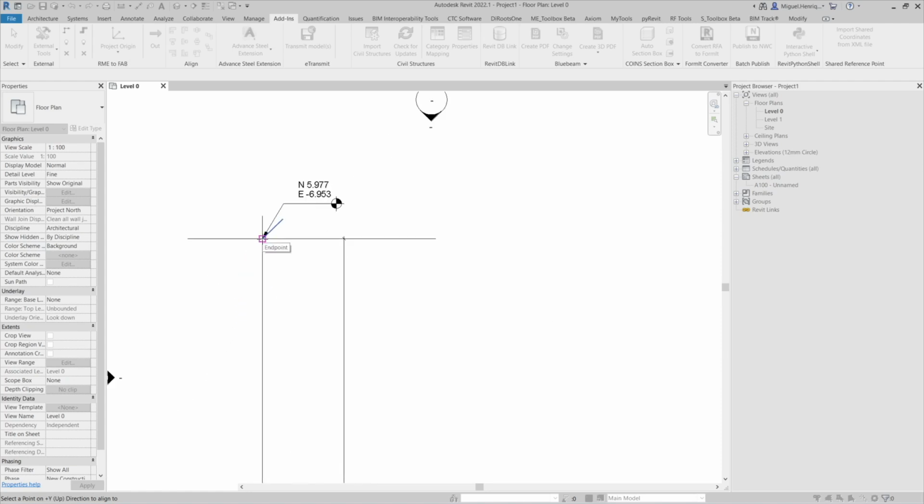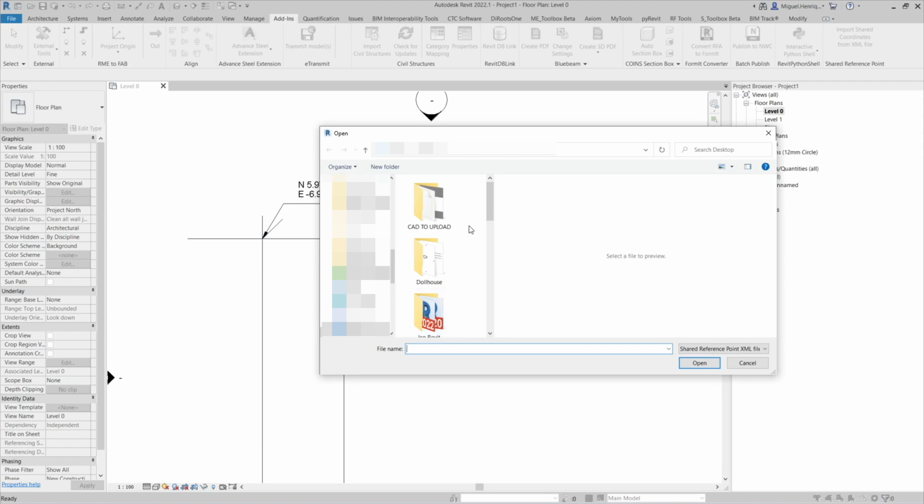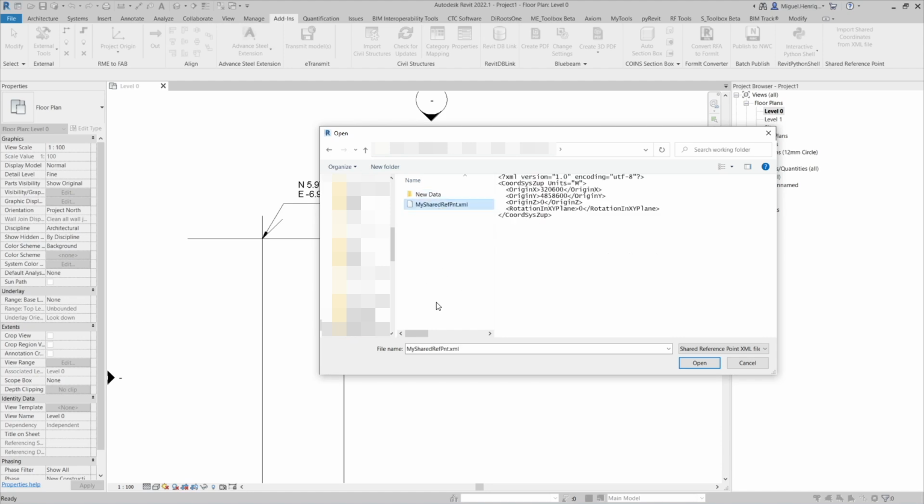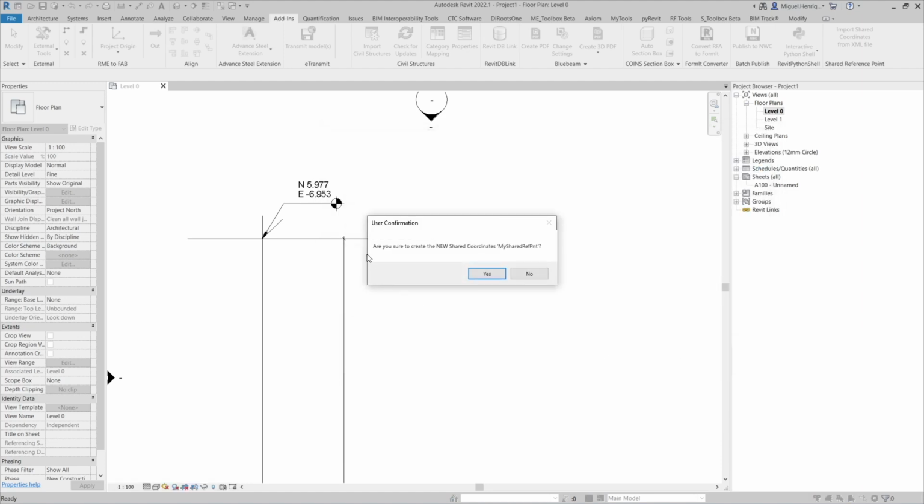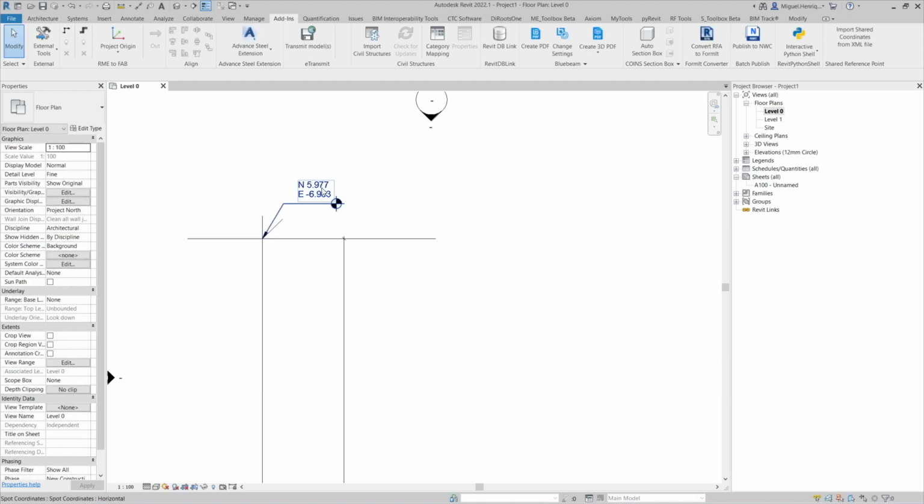So I will select this one. Now it's asking me where I have that file that I exported. So I need to find it. I have it in here. I select it and then I click open. Are you sure? Yes, I'm super sure. And this is successful. And we don't see any changes in here.